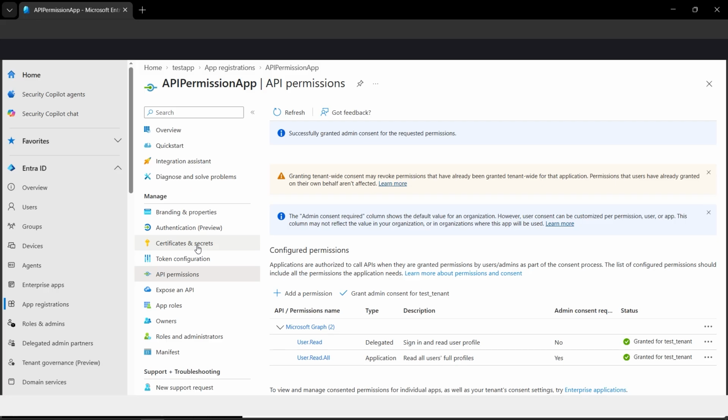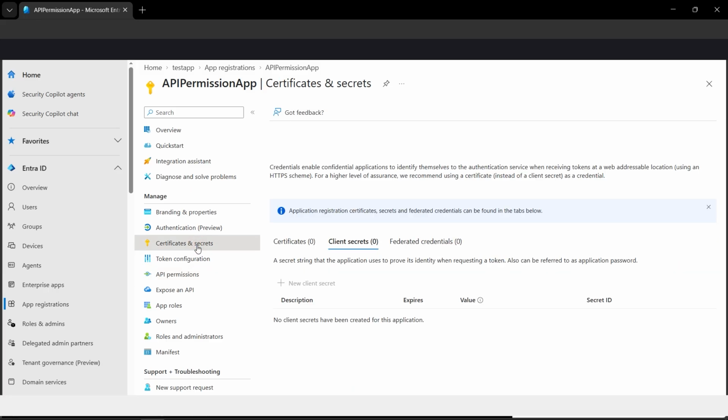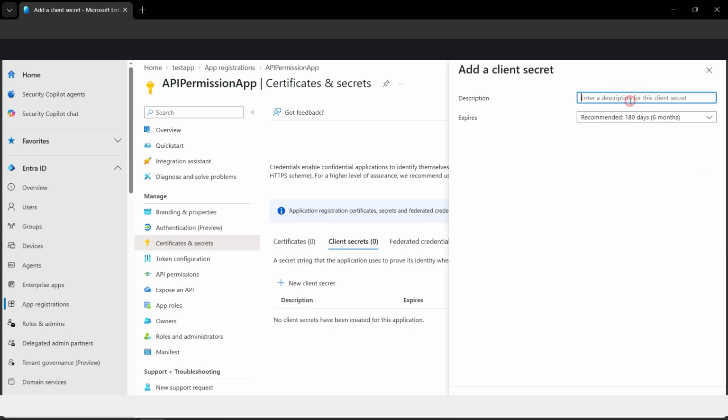I'll go to certificates and secrets now. Now let's click on new client secret here. Let's give it a description like API permission app secret, something like this. Next, the expiration, I'll give it something like 3 months. It is up to your organization.